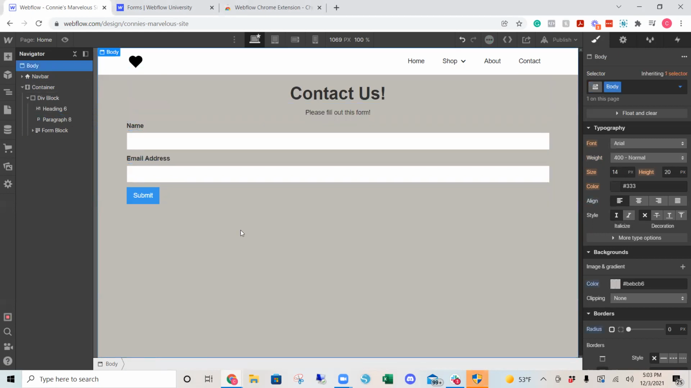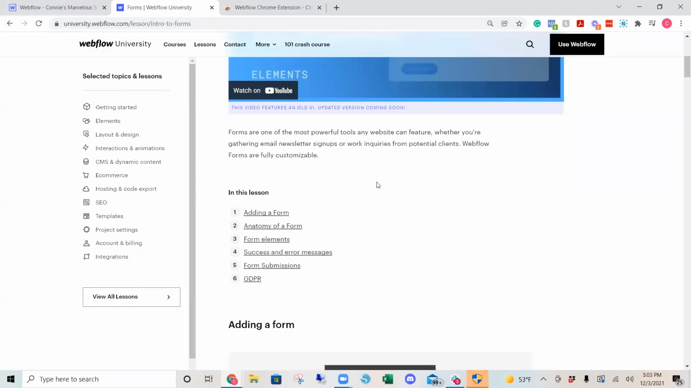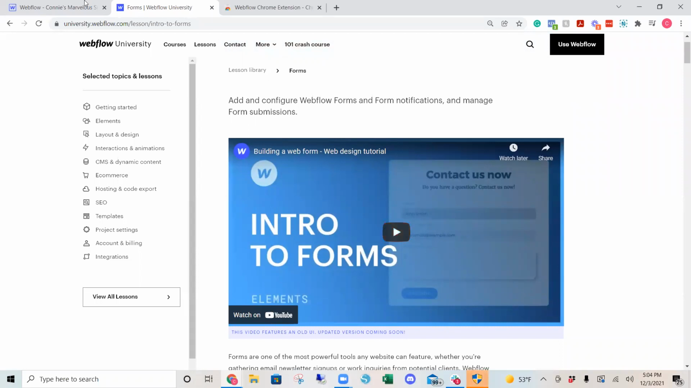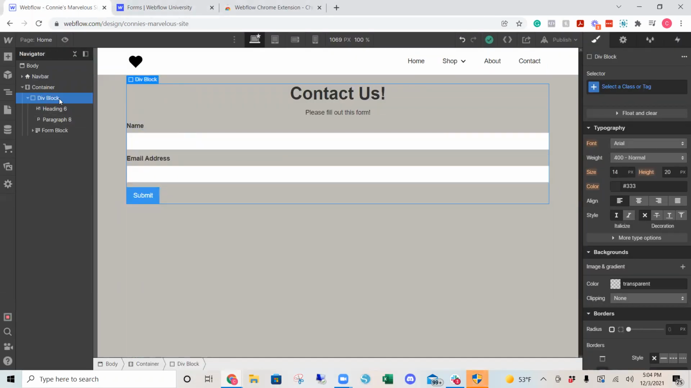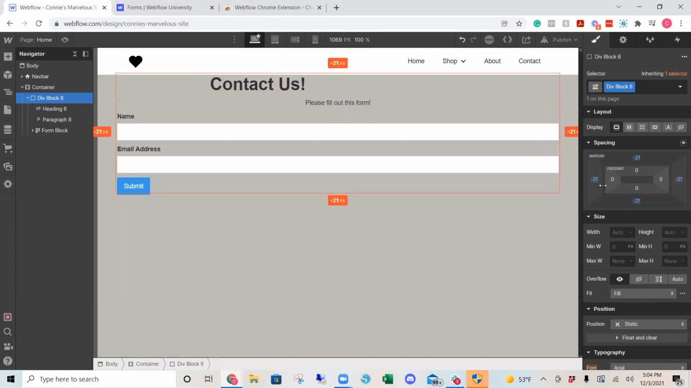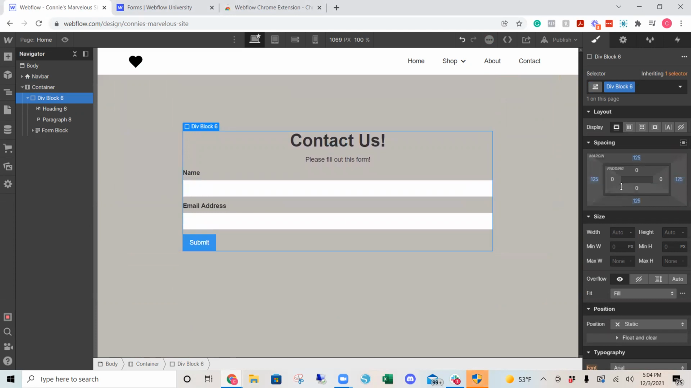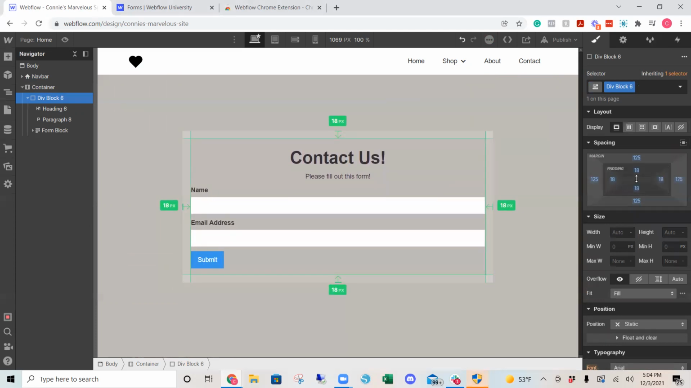All right, it looks good so far. Next, we're going to add some margins so the div block will have its own container and pop out. So we're going under div block, and we're going to give it some margins. Hold Shift, and we're going to pull out just like that, and then add some padding within this div block.